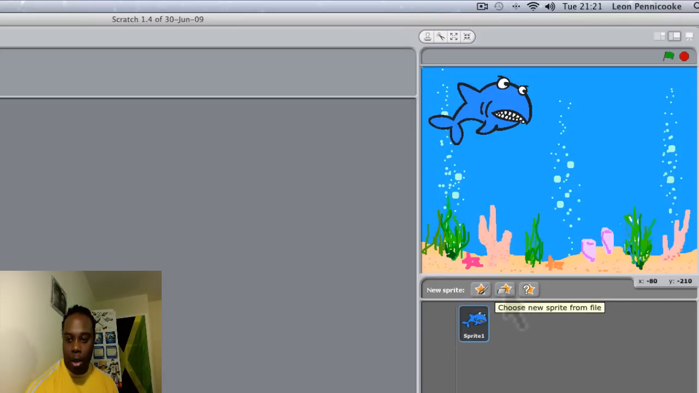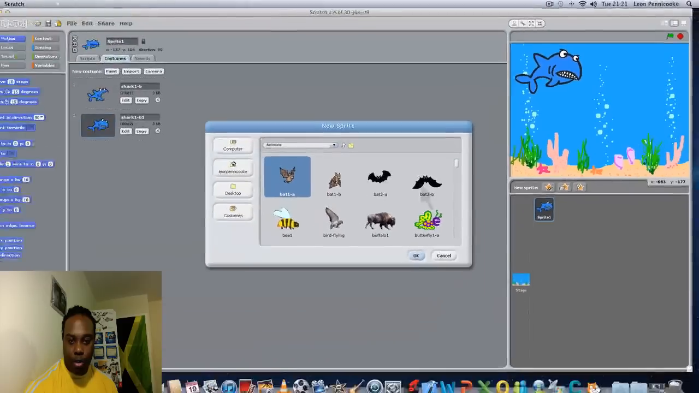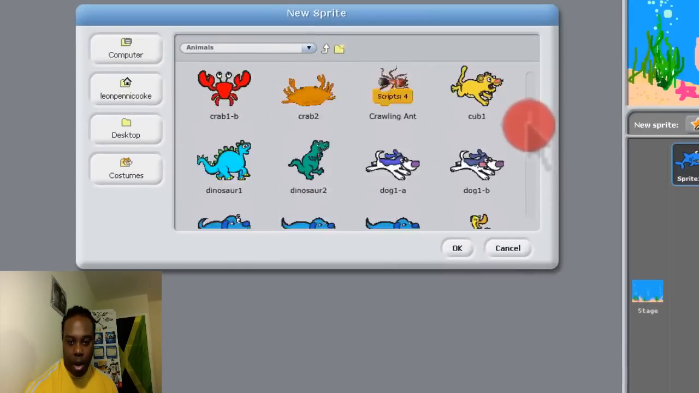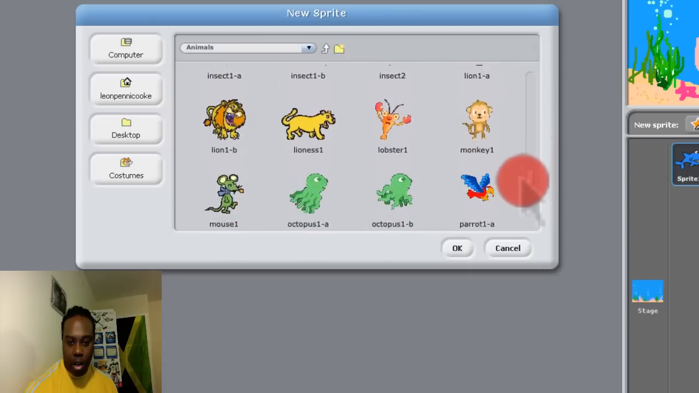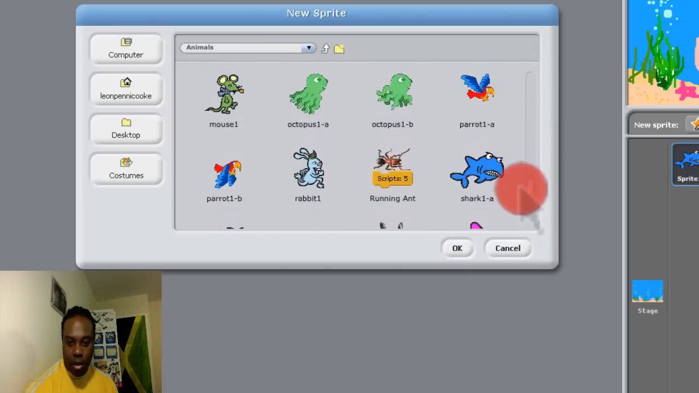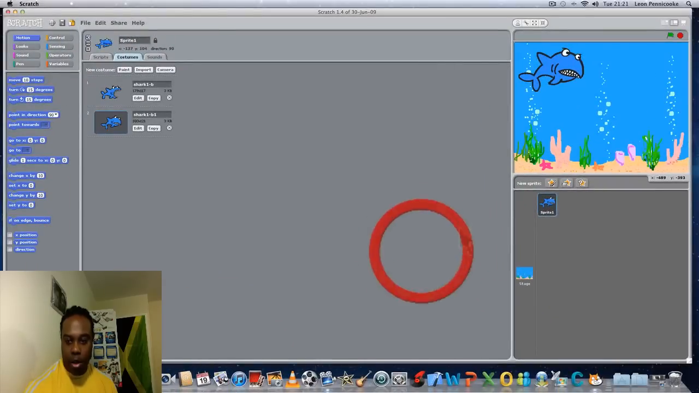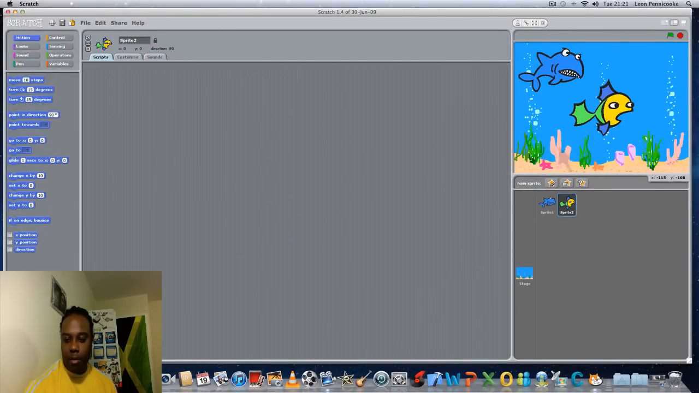Alright, I'm gonna add another sprite, which is the fish. So I click on the new sprite button again, and then I'm gonna add a fish. Let's find a nice fish. Yeah, this one. I like this one. Click OK. He looks a bit scared, as if he's running from something, so I'll use him.